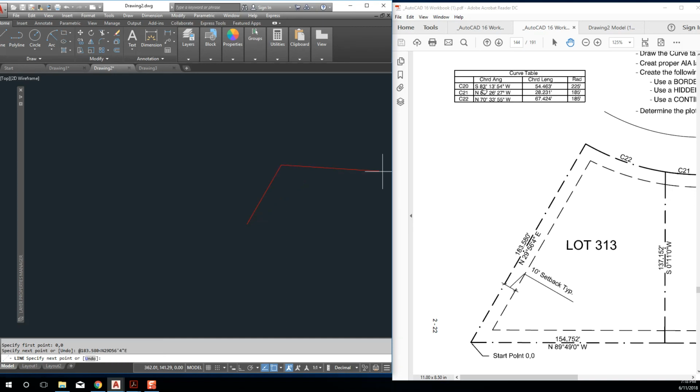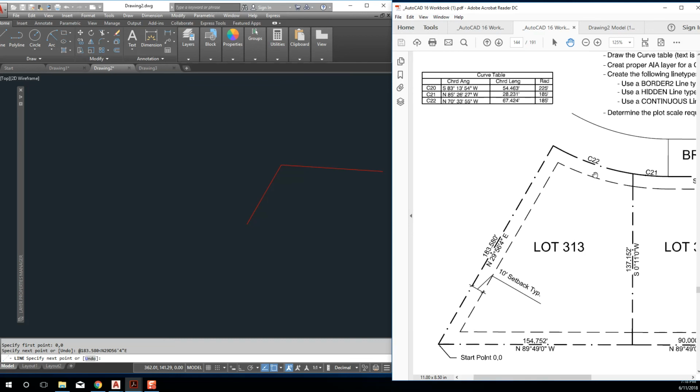Okay, I look at my chord table here, and I have number 22. So that's northwest. So if I were to draw that here, I would type at, because I know I have to draw a chord length and then come back after the fact and draw the arcs. I'm going to type at 67.424 at an angle of north 70 degrees, 33 minutes, 55 seconds west.